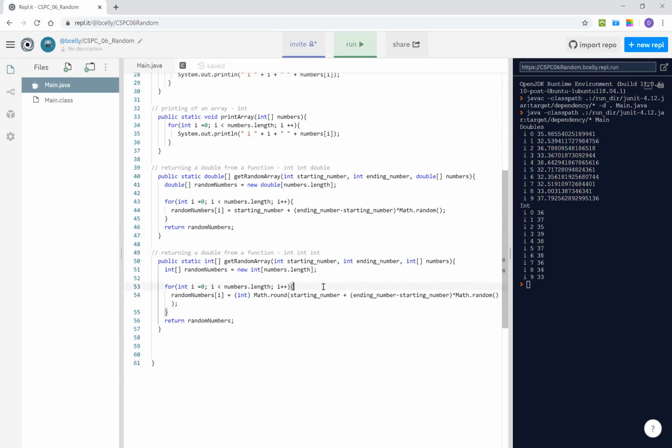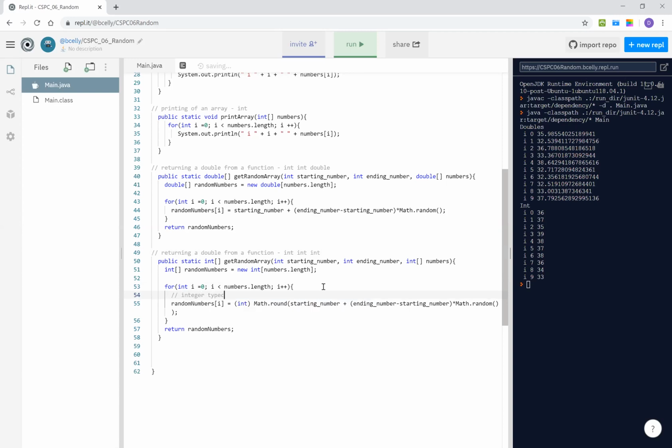So I'm going to put a comment on here. Typecasting, okay? I could typecast a double to an integer by doing this. If I wanted to convert a double to an integer, I could do it that way. So that should fix your problem. Any other questions on this?